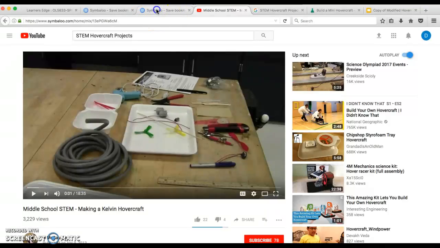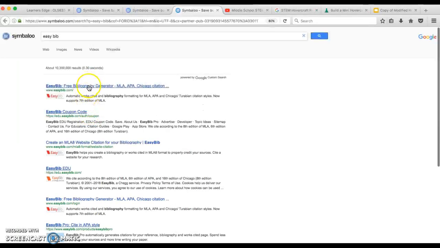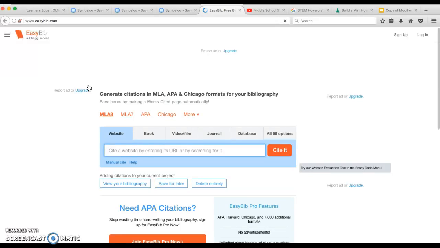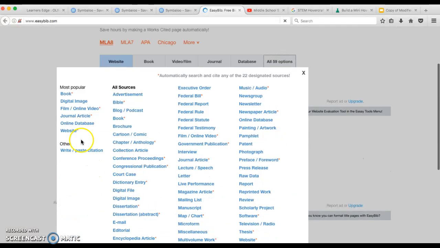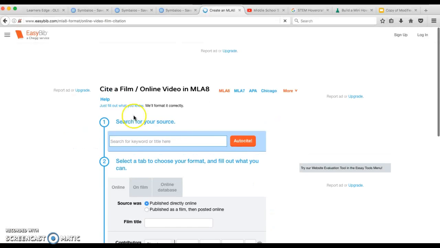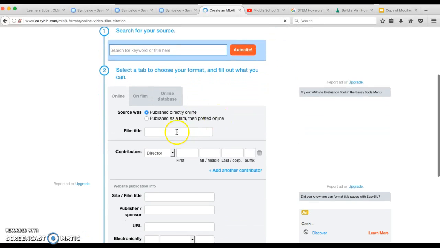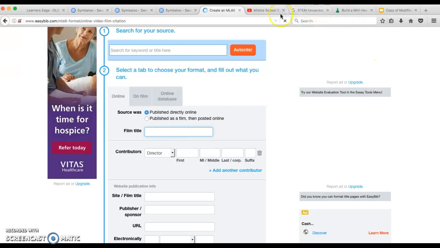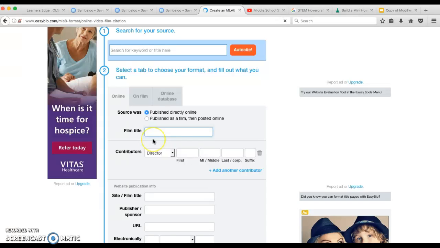I am going to go back to EasyBib. But this time, I am citing an online video. Okay, so I went under all 59 options and I'm clicking Film Online Video. And for this, you are going to do the same thing that you did for the picture. You're going to fill in as much information as you can. So this is called Middle School STEM, Making a Kelvin Hovercraft. So I'm going to put that right in my film title.